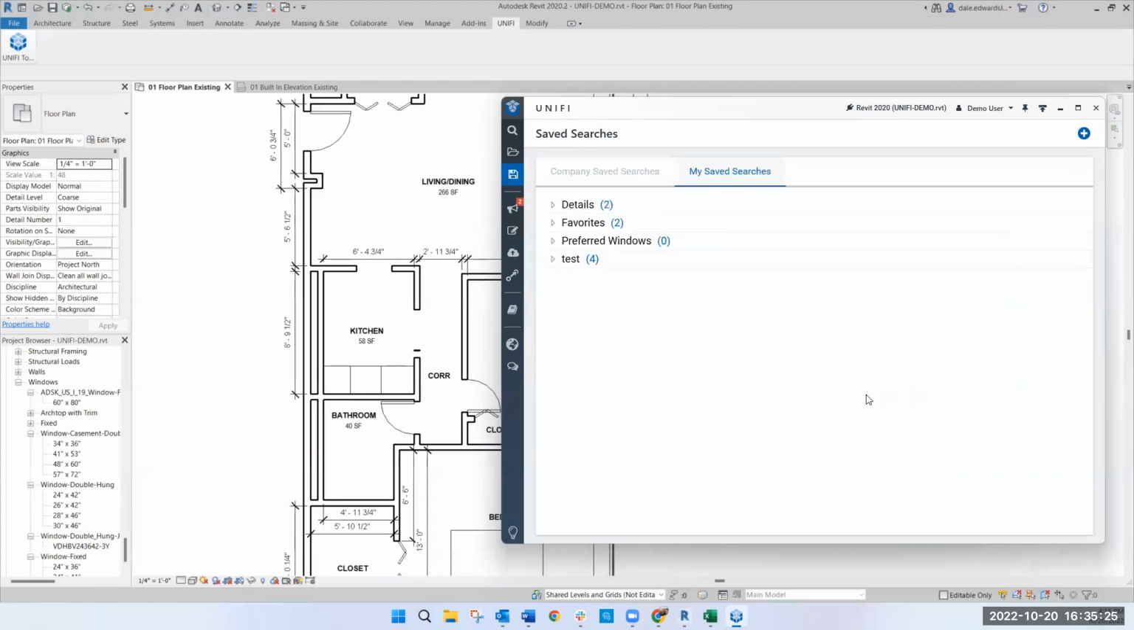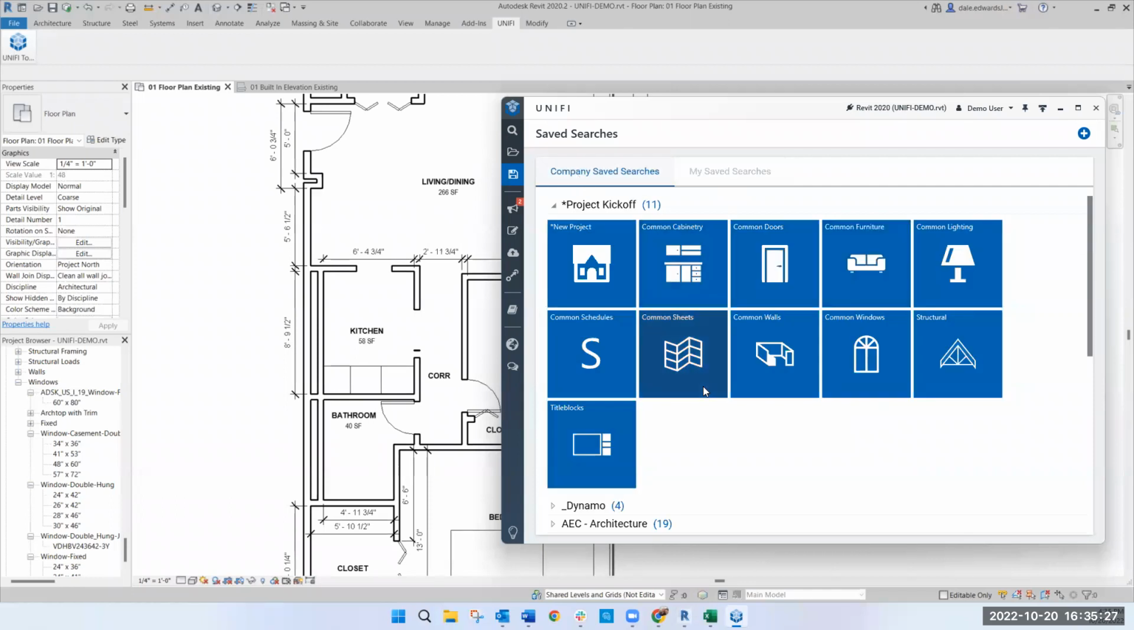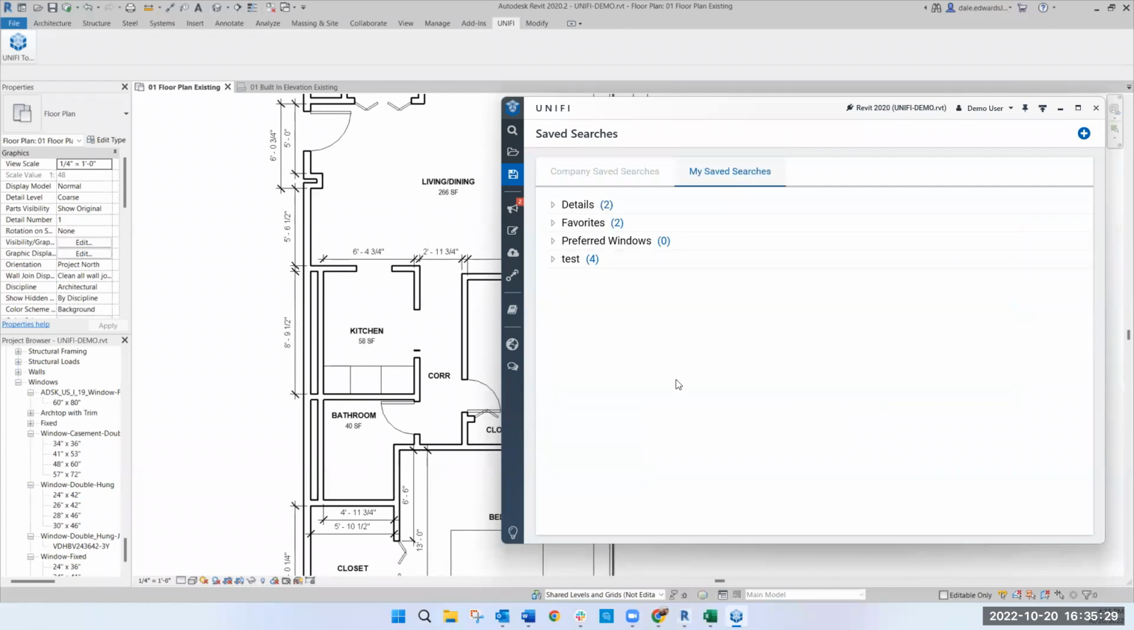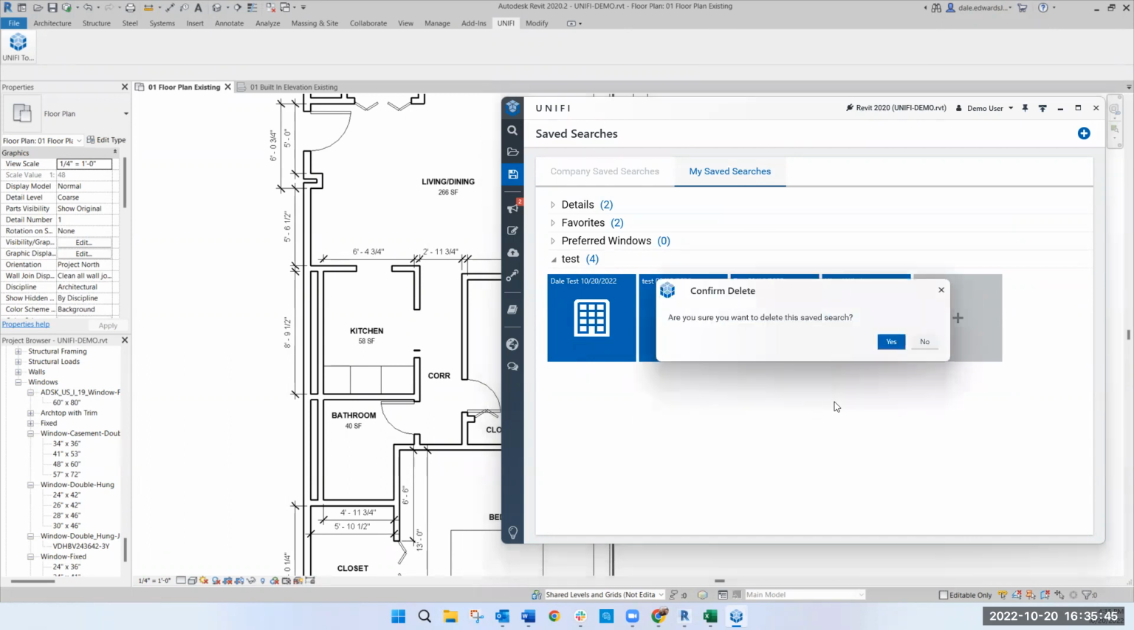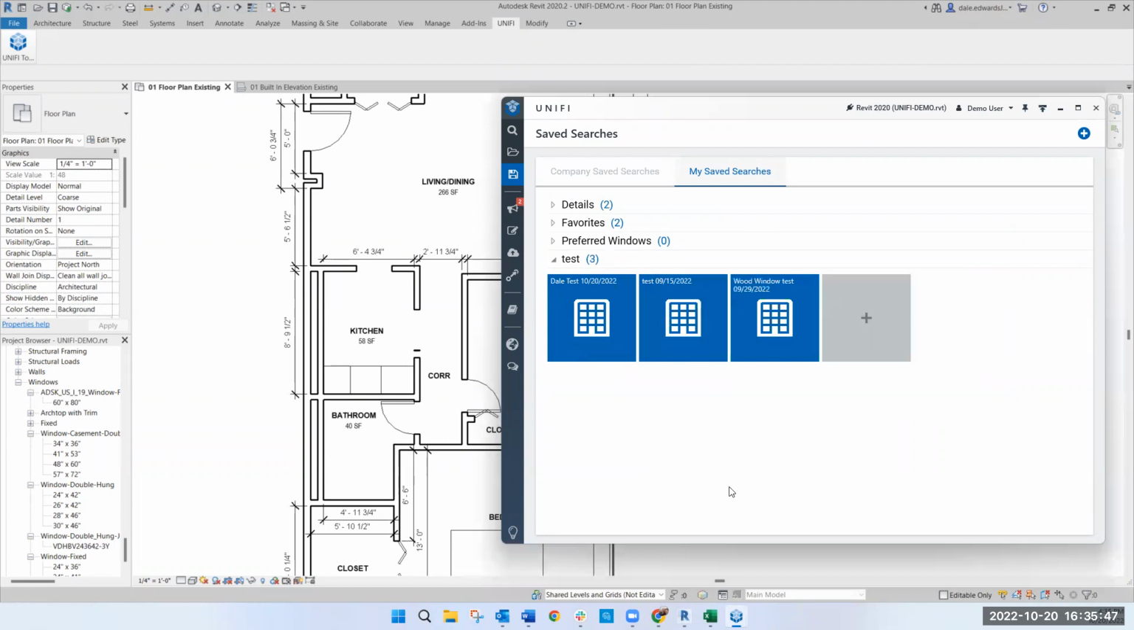I can also take a look at my save searches. So again, company save searches, everybody can see. My save searches, that's for you individually. I can click on my test and I can see all the different tests that I have brought in here before. I can always go back and edit or duplicate to refine down further if I want to, or I can delete a previous save search.